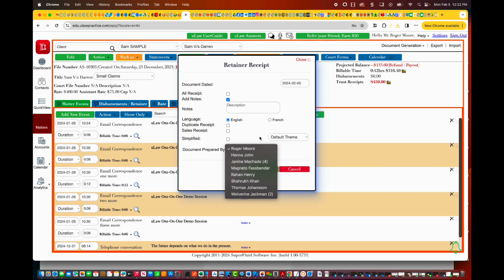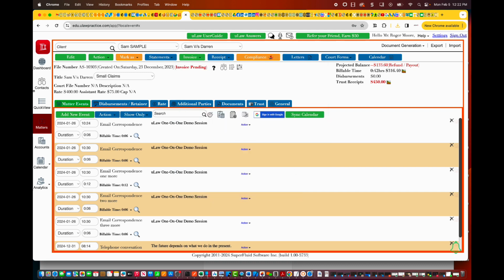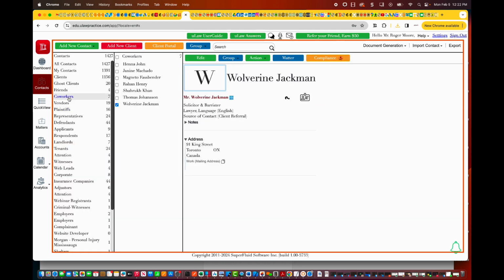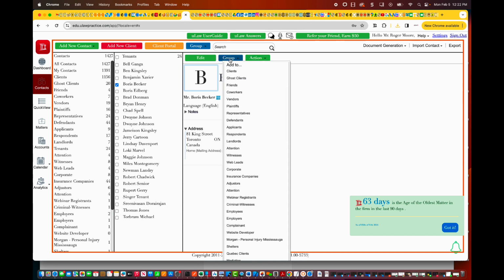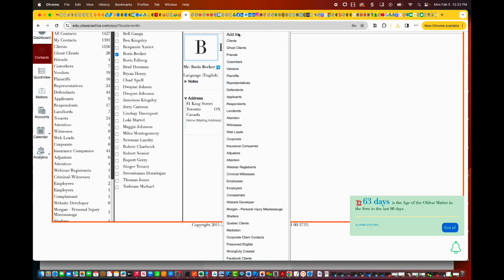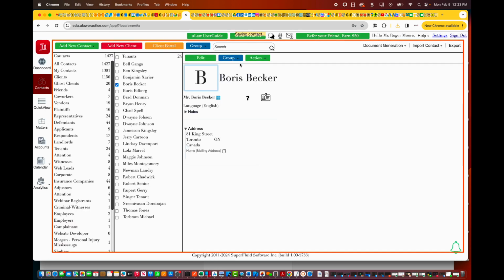Now, how do these people show up? The reason they show up is because in contacts under coworker, they're all there. And how do you set them as a coworker? When you have a contact, I'm just going to make a random contact, let's say Boris Becker, and I want to make him my coworker. I would go here, click on the group panel, and then add him to the coworker group.